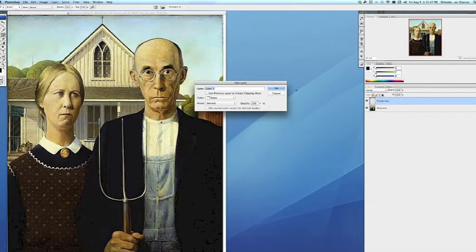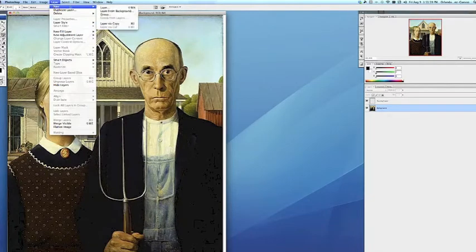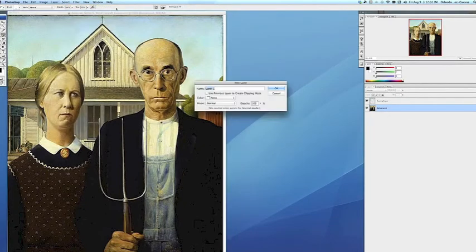If I did that while the tracing layer were active, it would put the layer on top of the tracing layer. If I was active on the background layer, and I did the same thing and went over and said Layer, New Layer, it would put it on top of the background. I want it to be on top of the background. But either way, I could rearrange the layers quite simply by just moving them up and down.